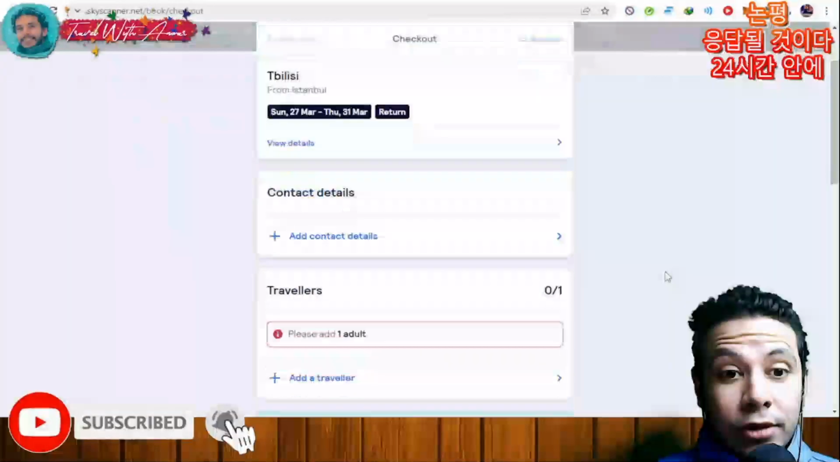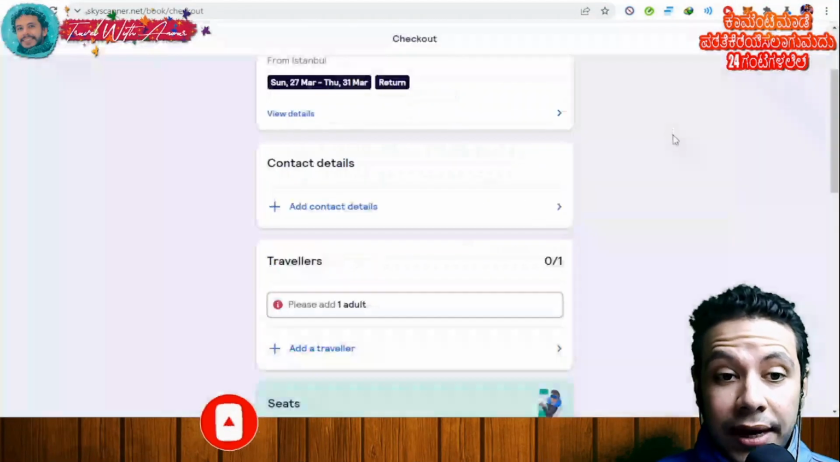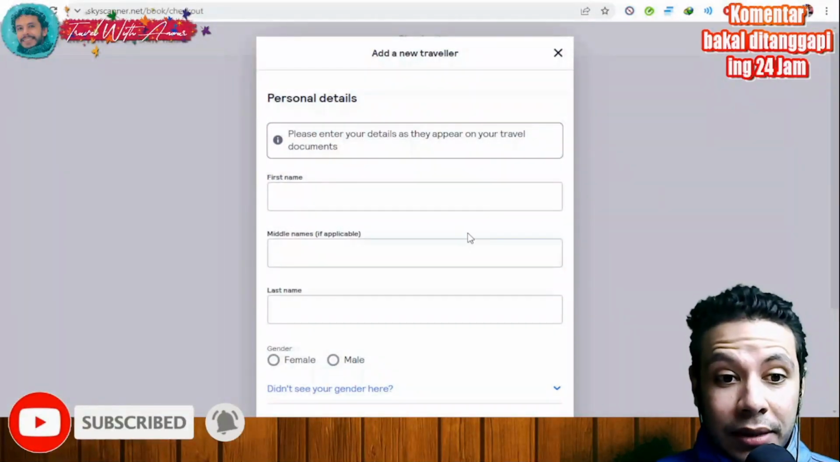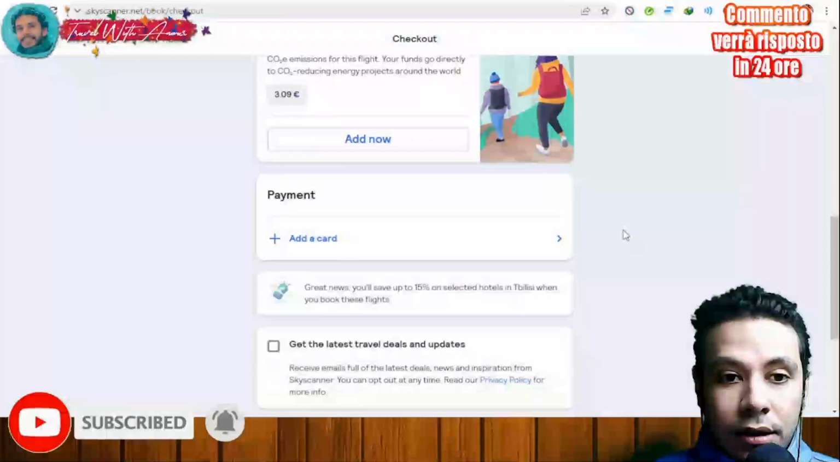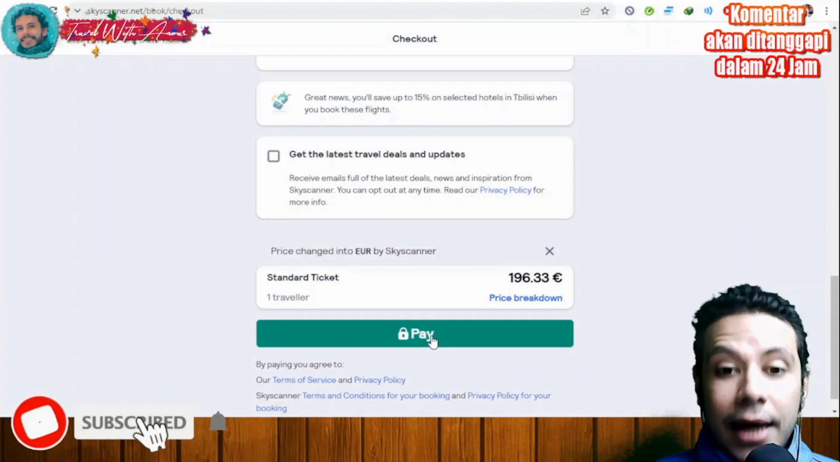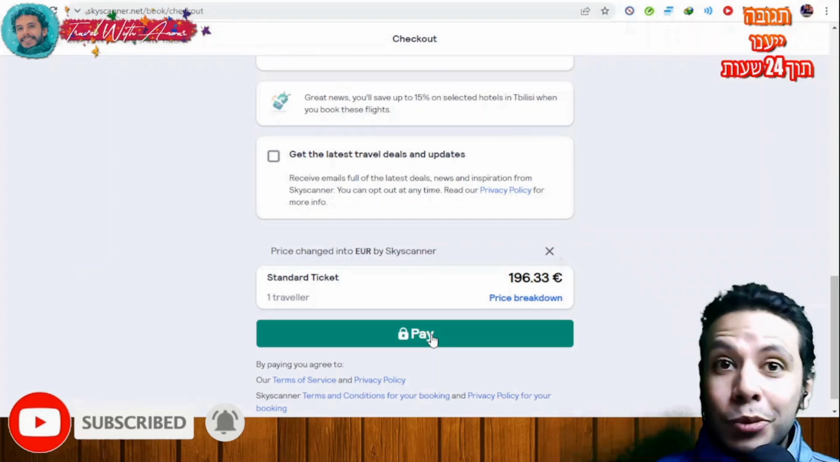So in the end, what you need to do is to add contact details, which is an email and a phone number, and after that you will have to add a traveler, which is your name, your middle name, your last name, and in the end you will have to click pay, and by clicking pay you can do your payment, and congratulations, you booked your flight.